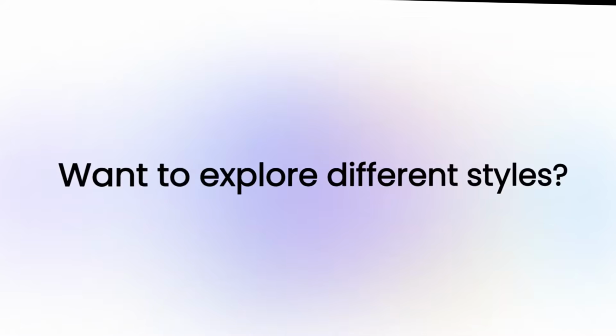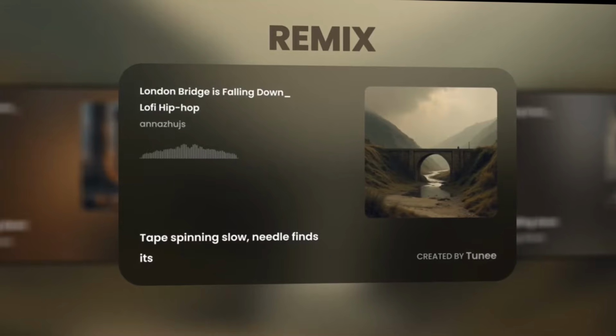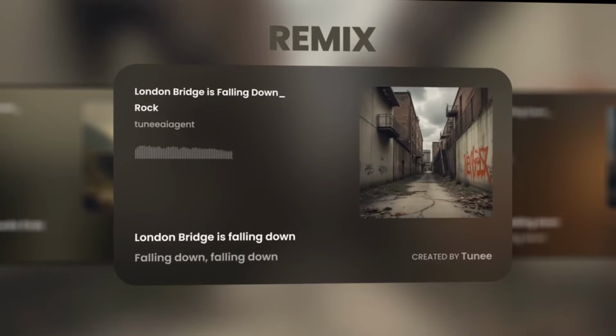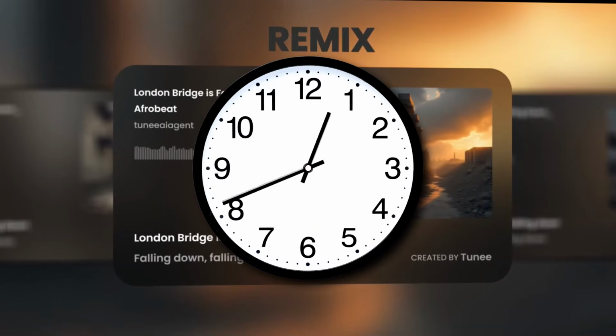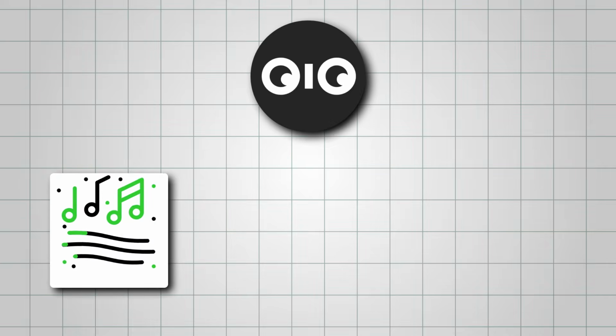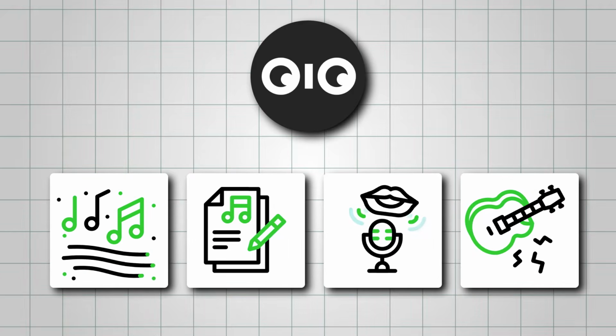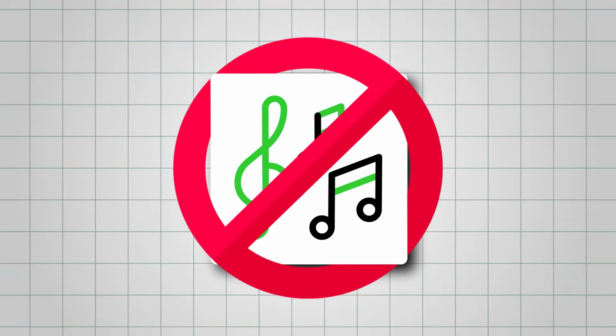I made it using Tunee AI, which promises to be a professional music producer living inside your computer, one that actually understands your ideas and turns them into full tracks and songs in minutes. So today, I'm going to show you exactly how to use Tunee AI to create an entire song, lyrics, vocals, instruments, everything, even if you've never made music before.